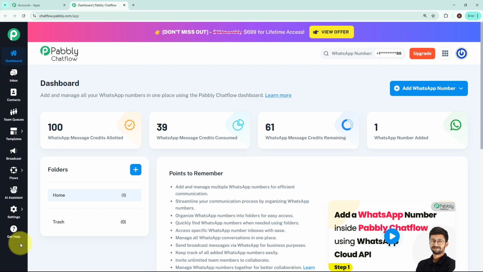Then we have AI Assistant, a feature to integrate AI-based smart responses, making your chatbot more interactive and intelligent. Then we have Settings. It manages your account preferences, chatbot settings, integrations, and notification options. From Get Help, you can access support, documentation, FAQs, or options to connect Pabbly customer service if you need any assistance.